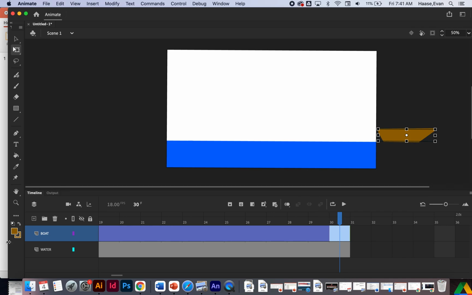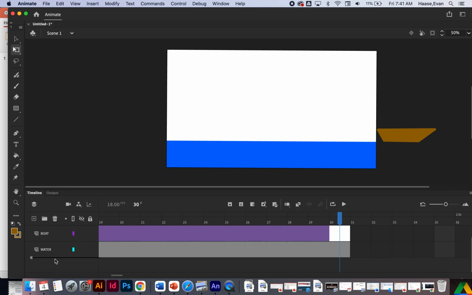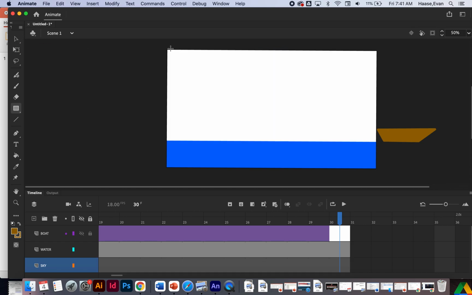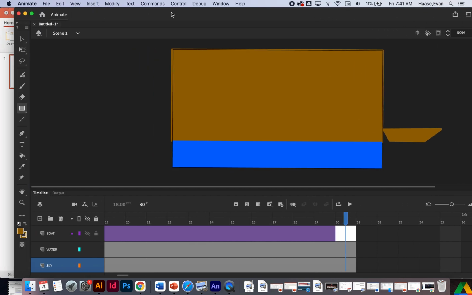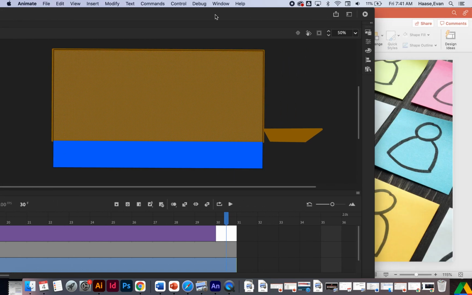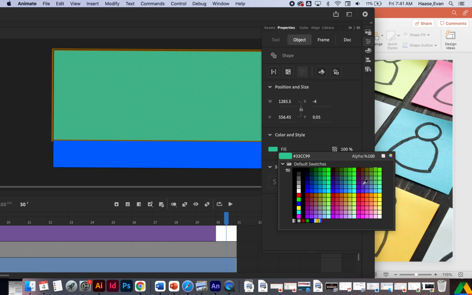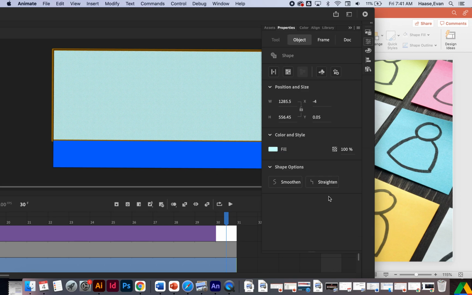So now I'm gonna go and I'll add a new layer. I'll title this sky. I'm gonna actually move this to the back. I'm gonna draw a rectangle. Okay. And I'm gonna fill that with, let's go to properties, we'll go fill. We'll make it like a really light blue for our sky. There we go, that's a good color.